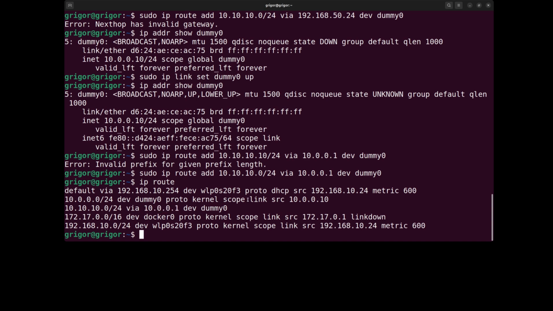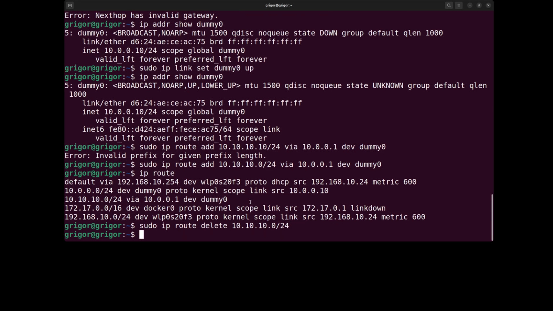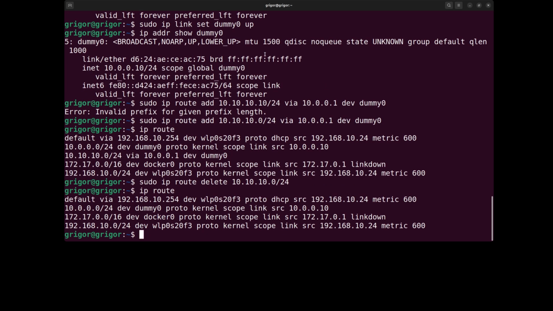How can you delete a route? You can use sudo ip route delete 10.10.10.0/24. Enter. Let's verify with ip route, and we see that the route was deleted.